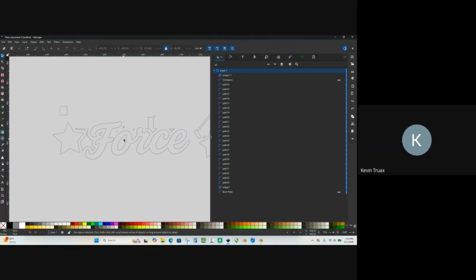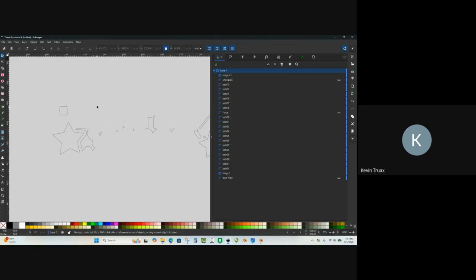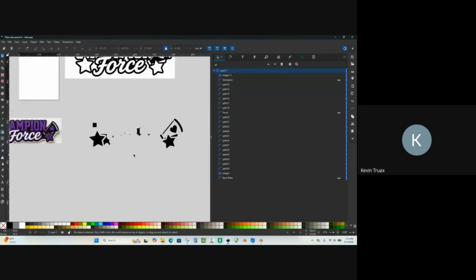So back over here, we're going to select this one, shift click this one, and this one, Control K. So now this becomes force, and we could turn that off. And just to remember, for combine, we could come up here to Path and Combine if you're not comfortable with keyboard shortcuts. Now let's take a look at what's left here.